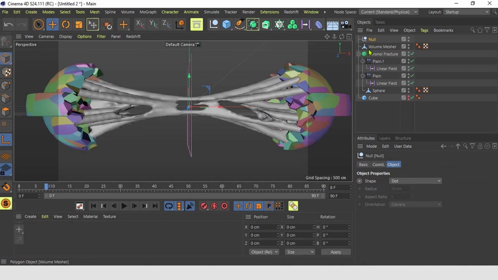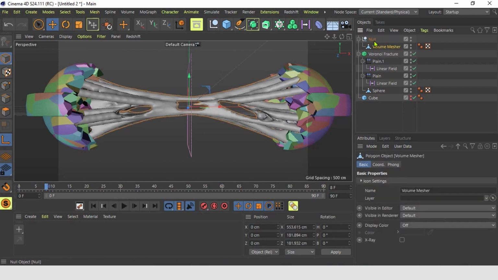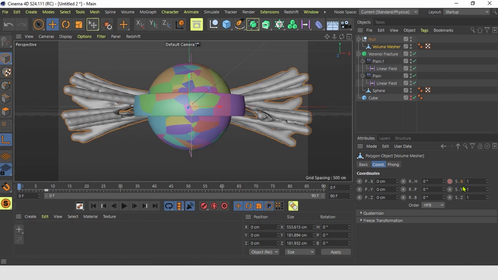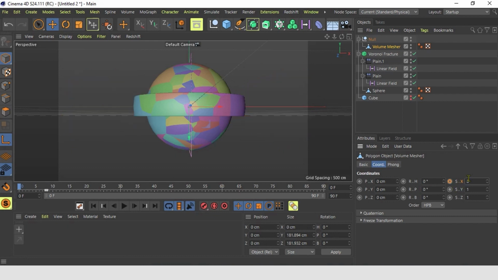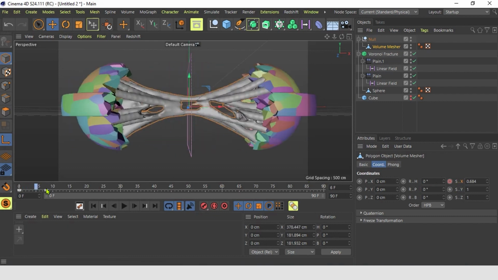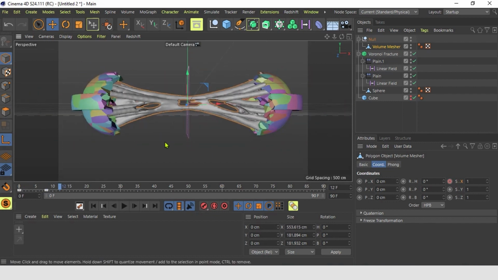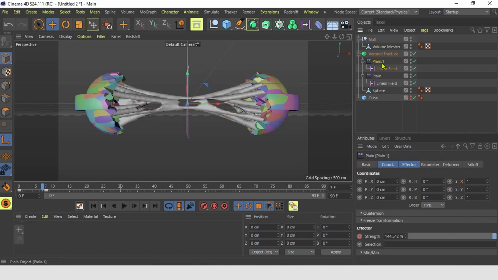Now create a null and move the liquid mesh inside it. Animate the scale X value of the liquid. Add a key at frame 8 with scale 1. Add a key at frame 0 with scale 0. Let's make more keys to make the animation look real.